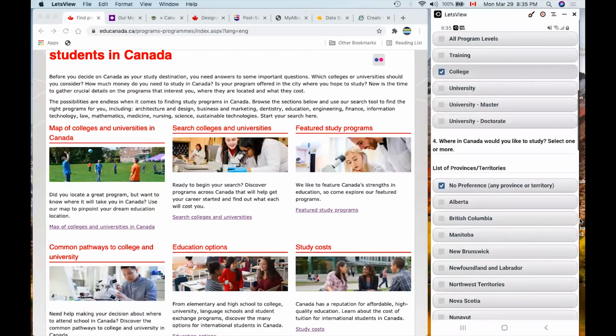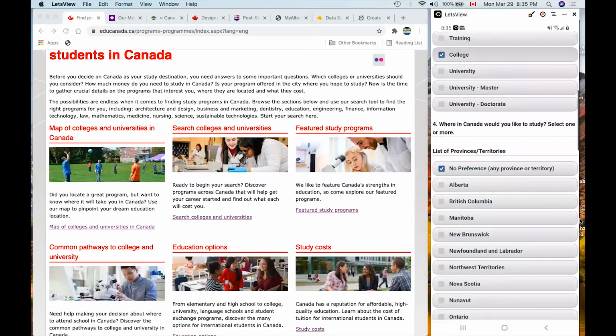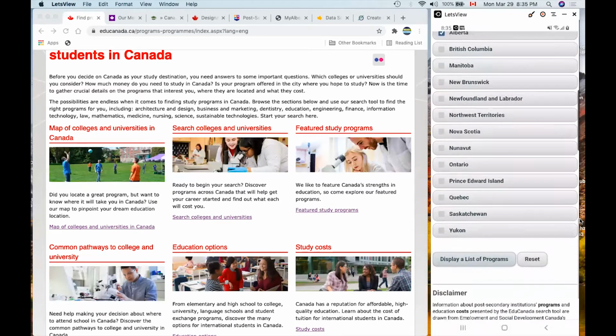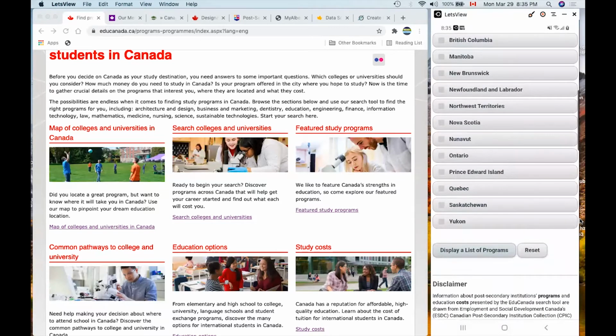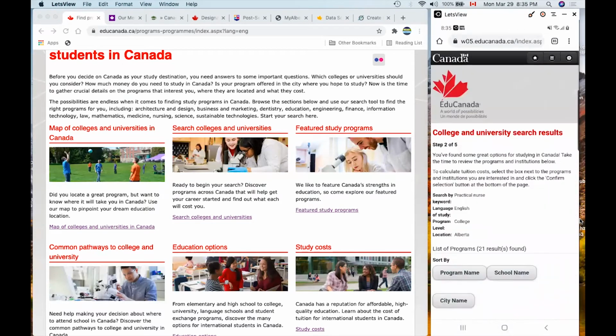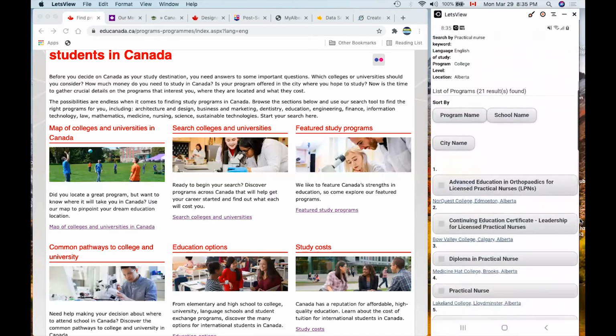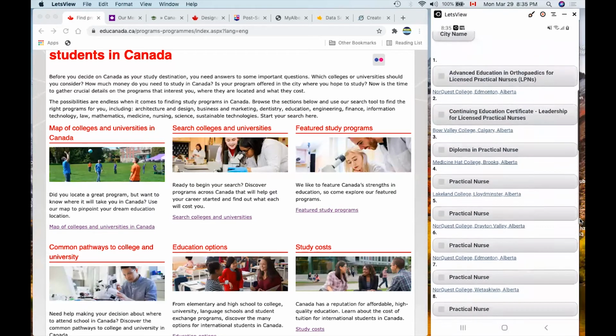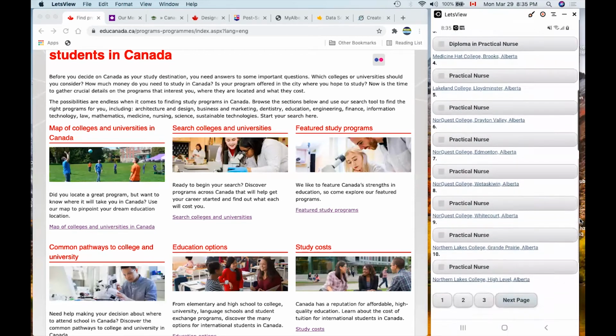Based on the in-demand research I made for practical nurses, which is the first in-demand job that I'm using for this demo, I used it because you can find jobs in both Ontario and Alberta, like it's an in-demand job. But I'm using Alberta for an example. So I choose Alberta, and then I'm going to display a list of programs. So as you can see, I have a list of schools showing for practical nurse.